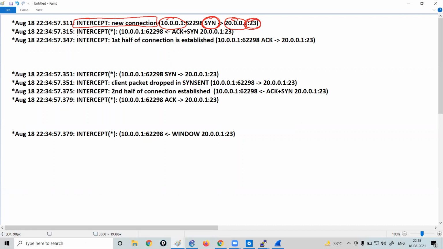Is it clear? Now your router says that 20.0.0.1 has sent an acknowledgement plus synchronized message. You can see this arrow. This arrow signifies that this packet has been sent by 20.1 to 10.1. And here your router says the TCP first half connection has been established. Why? Because 10.1 has replied to 20.1 with the acknowledgement message. So the first half of the TCP connection has been established, right, guys?